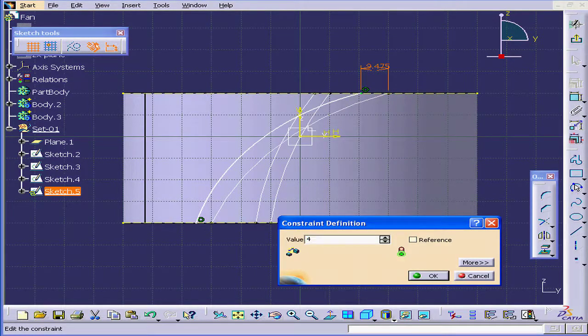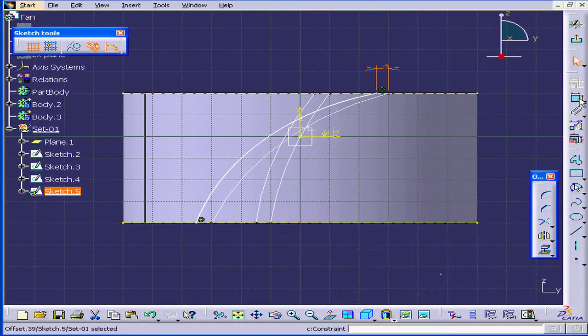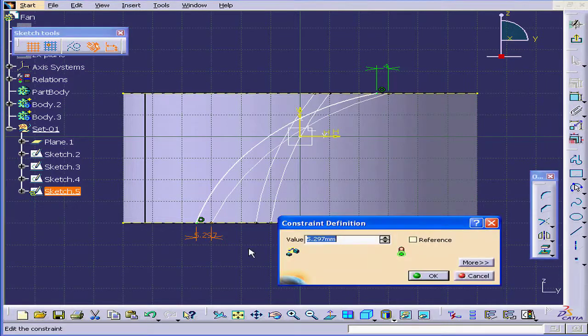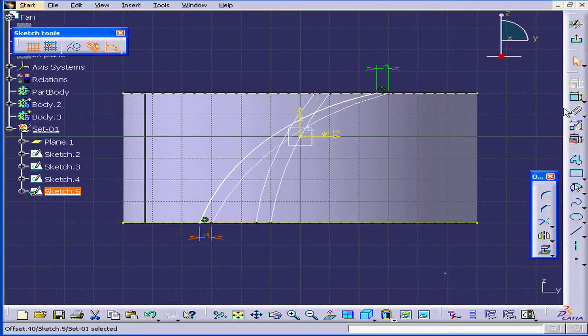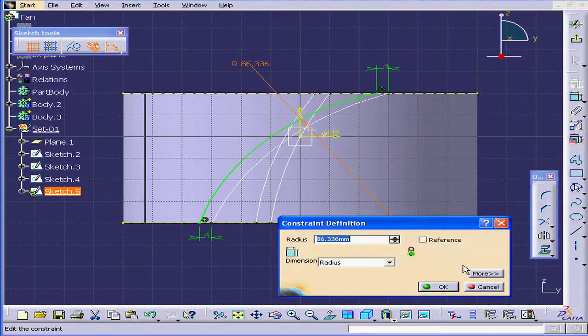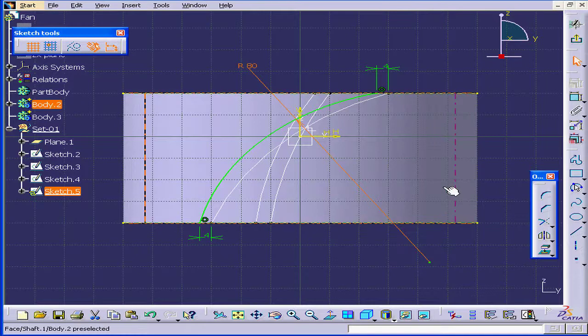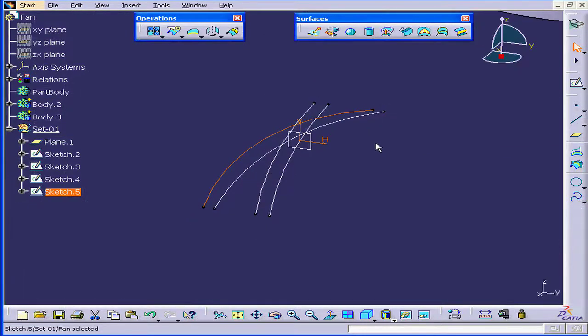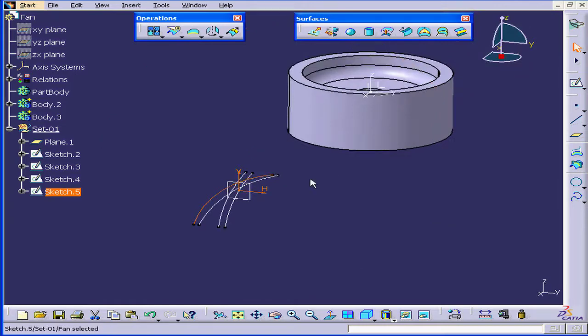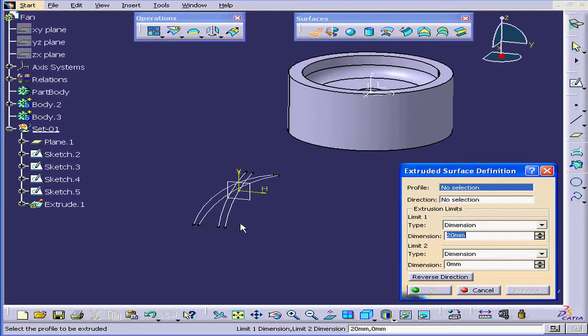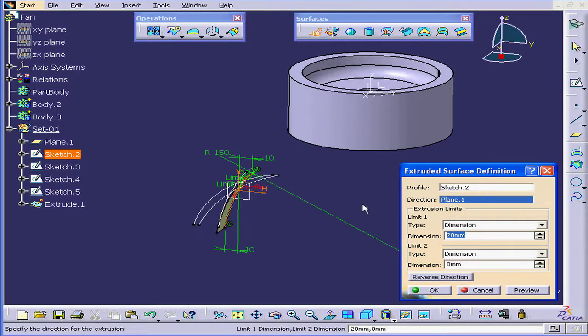It's going to be 4 millimeters. OK. Four millimeters here also, tab, OK. And radius. Let's make it 80 millimeters, tab and OK. Exit the sketch and deselect everything. Next, I'm going to extrude profiles from this sketch in the X direction.